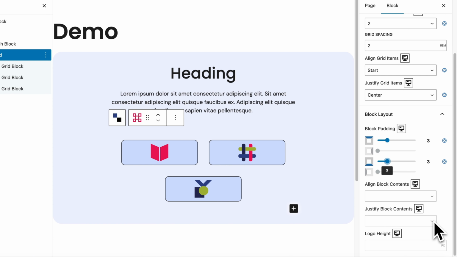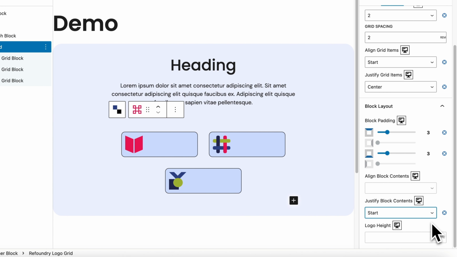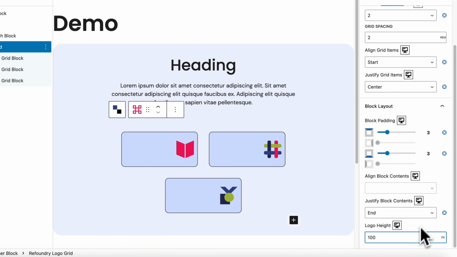Inside each grid item, I can control how the logo itself is positioned. The Justify Block Content option controls the horizontal alignment of the logo within its block. I can also adjust the height of the logos if needed. And finally, the Align Block Content option controls the vertical alignment of the logo within its individual block.